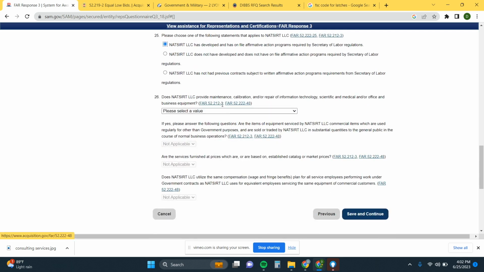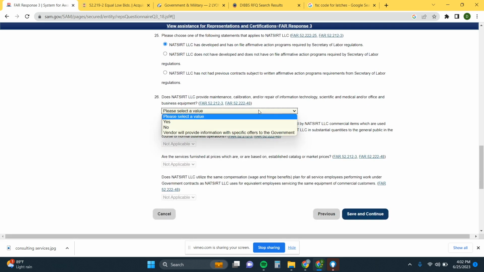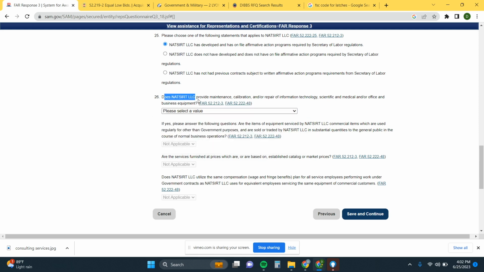Does NATS or LLC provide maintenance, calibration, and or repair of IT, scientific, medical, and or office business equipment? There are a lot of you guys who've come to me saying you want to provide medical equipment or you want to work with IT. If you do, just put vendor will provide information with specific offers to the government. If you click yes, it opens up this whole can of worms. So we're going to save and continue.